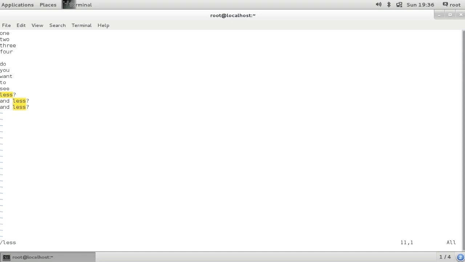And now if you want to search in opposite direction, we'll use a question mark. So let's type a question mark followed by the text we are looking for. Since I'm at the end of the line, I type question mark 4 and it takes me to that line.